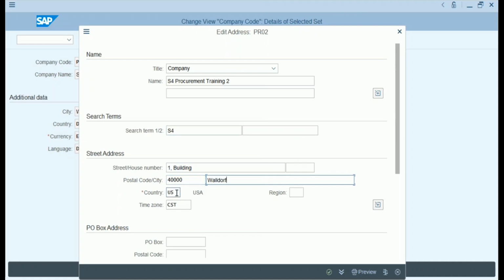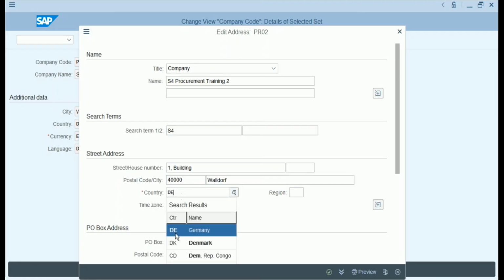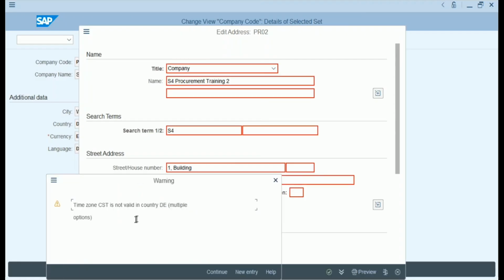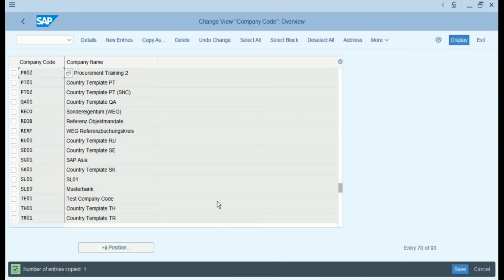Okay, and the country I have to change to DE. Also, you can see this time zone. This will be picked automatically based on the country, or you can select your own if you want. So if I press enter now, it is not picking automatically. It is saying CST is not valid in country DE. This was just a warning message. It is not stopping you, but it is just telling you that maybe you need to change it.